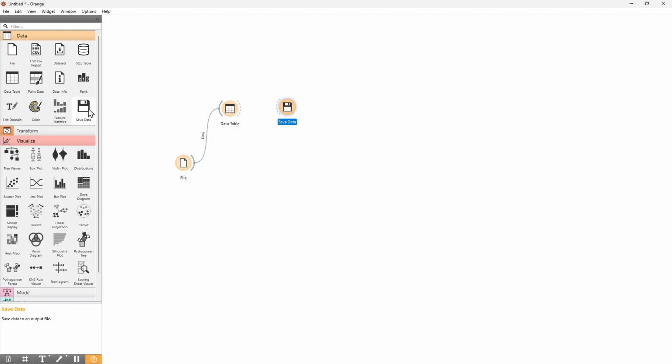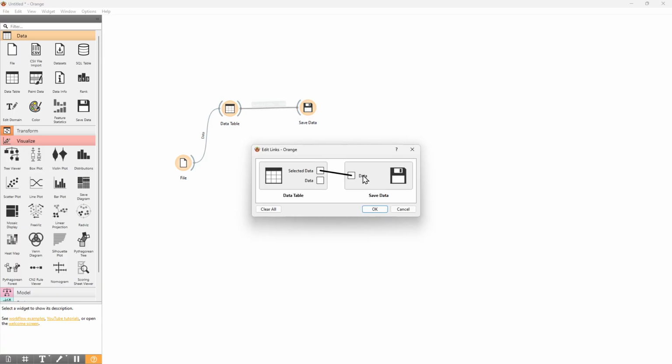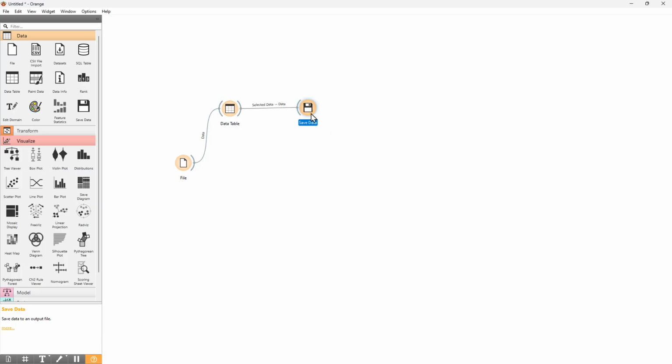So you see I use this Save Data widget, and connect this data table into Save Data. In this connection, pay attention, you see selected data, arrow, and then data. If you double click on it, you can see that as well. So selected data becomes data. That means the selected data that we just selected here in this data table is the output, and that becomes the input into my Save Data. So in Save Data now I can save that selection.